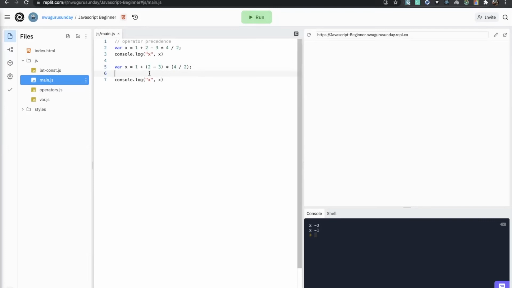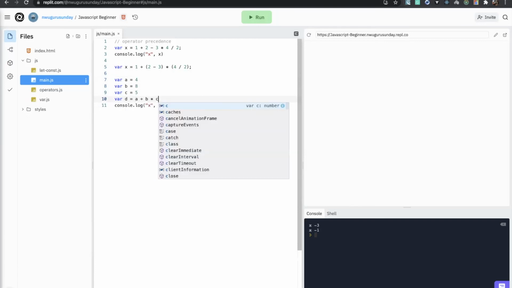You can also do the same using variables. So if we do variable A equals 4, variable B equals 8, variable C equals 5, we can also use these variables, just like the way we used it before, and say A plus B times C divided by B. The same way, we want to print D. So if we run this, you get 9.